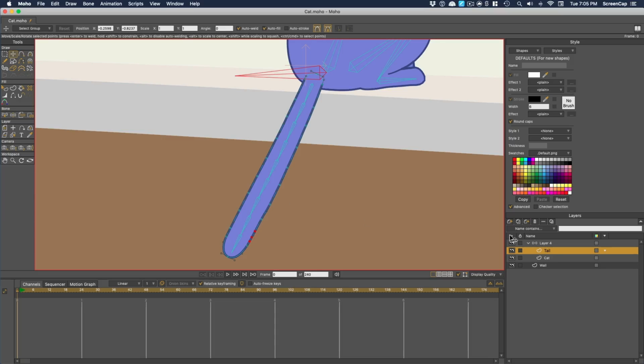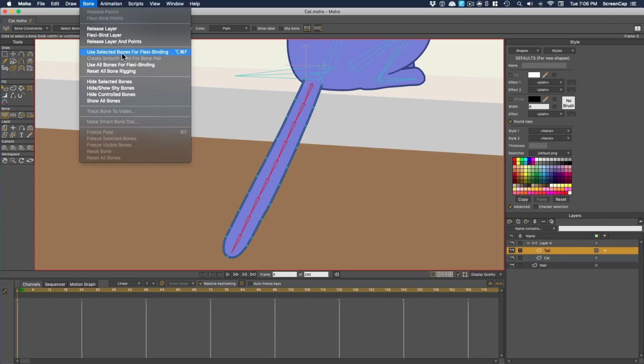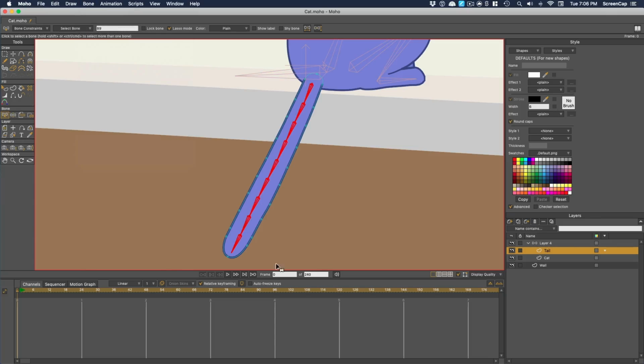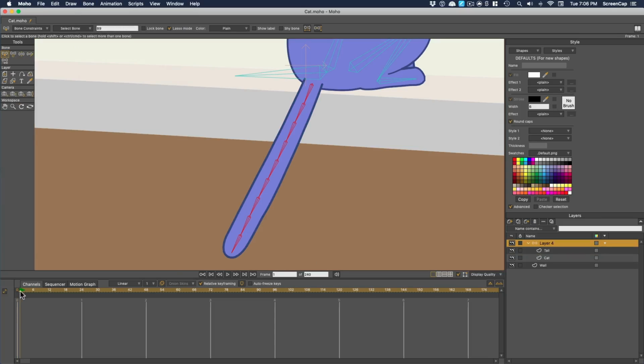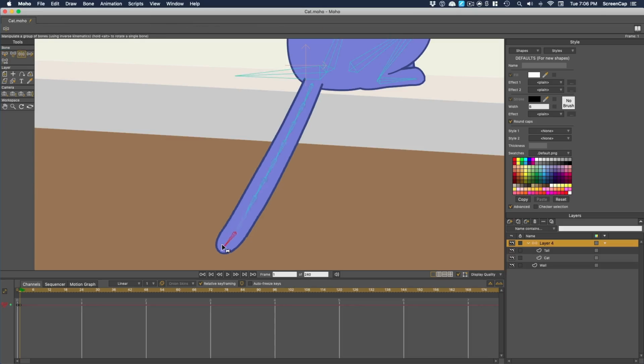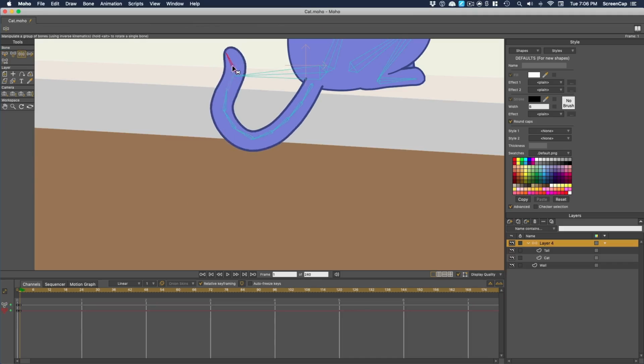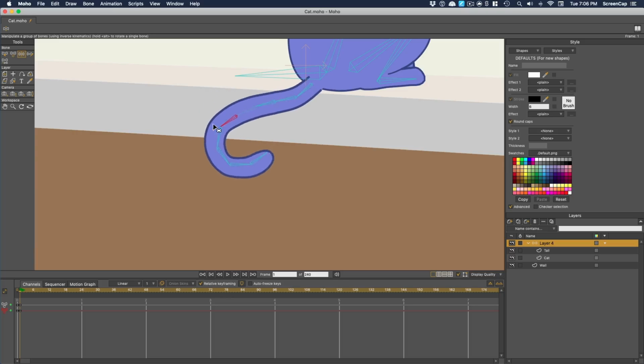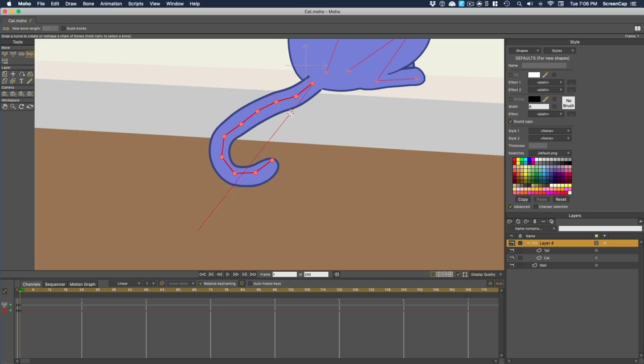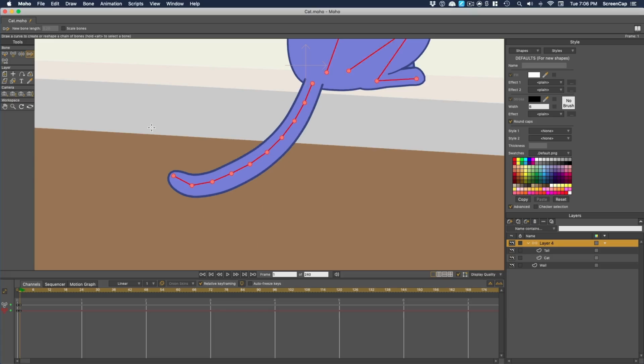Then let's bind the tail layer by selecting it, and then selecting the sketch bones and going to Bone, Use Selected Bones for flexi binding. Now, when we come out on the timeline, we can see the real power of the Sketch Bones tool. Trying to manipulate a chain of bones like this with the Manipulate Bone tool and inverse kinematics would be quite a nightmare. But with the Sketch Bones tool, if we want to put the tail in a new position, we just draw it out. This makes it really easy to put the curve in whatever shape we want.